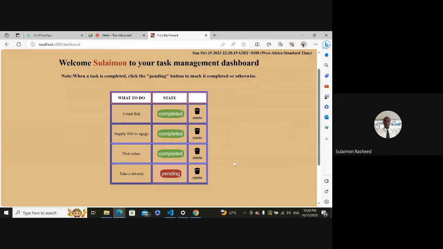Pending. You can see. Okay, you know what happened? When it changed it back to pending, it has actually gone to the database. It has actually changed it to pending, but to render the page is where the problem comes. Okay, why is it not rendering? Let me check again now. Let's say I want to make it completed.